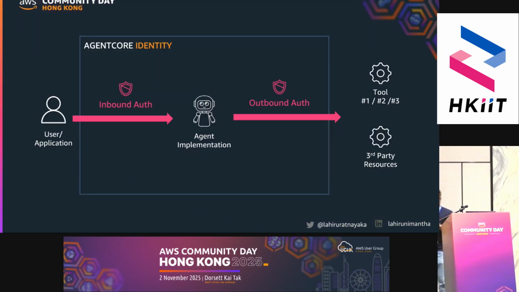If you see here, we have inbound authorization and authentication, plus we have outbound authorization and authentication. It does a few simple things. Let's say when a user connects to the agent, in the inbound authorization part, it makes sure this is the correct, valid user, and it asks whether this user is intended to communicate with this agent. So all this verification happens behind the scenes through this AgentCore Identity module.